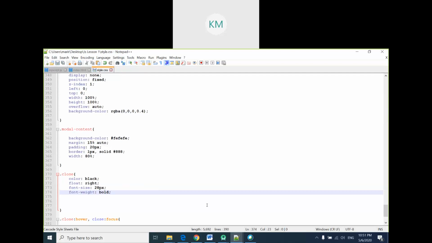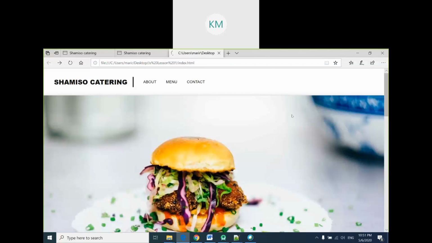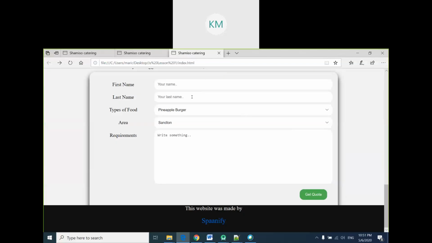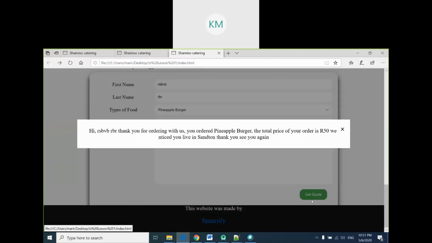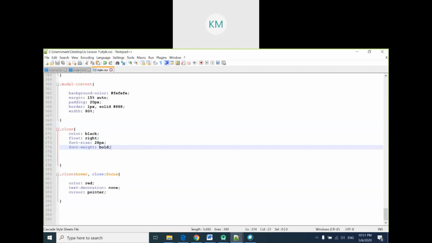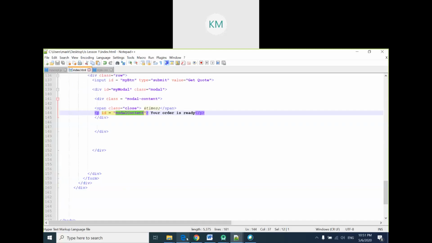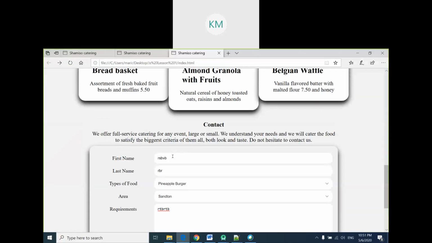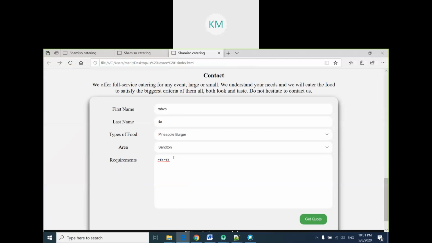I'm just gonna save this. So let's refresh. There we go. So it's fine now, and it closes. And that concludes our lesson, guys. So we were able to build a fully fledged working quotation system that's capable of getting the prices of our store and displaying them to the user.